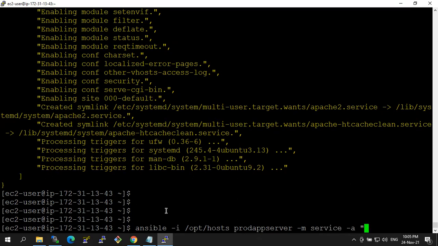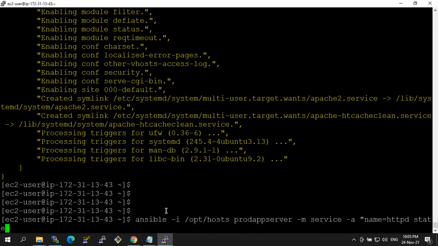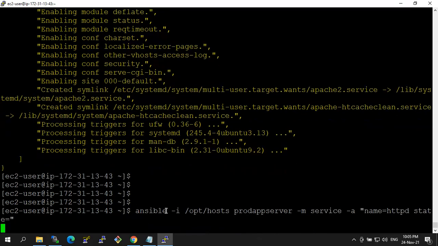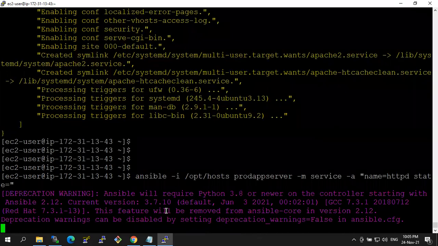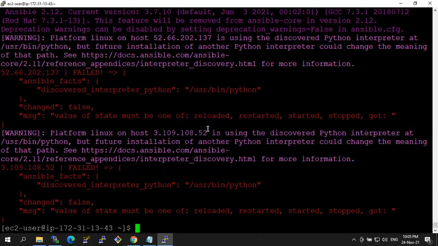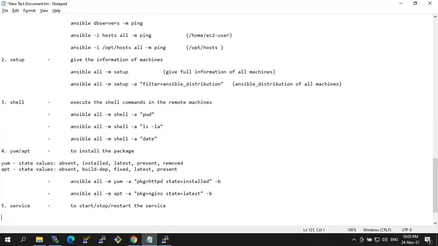Here you need to pass the argument. The default is name. So what is the package name? It is httpd, and state. If you don't know how to pass the state, click on enter. It will give the information on how you need to pass it. You can give reloaded, restarted, started, stopped. Here is the usage.